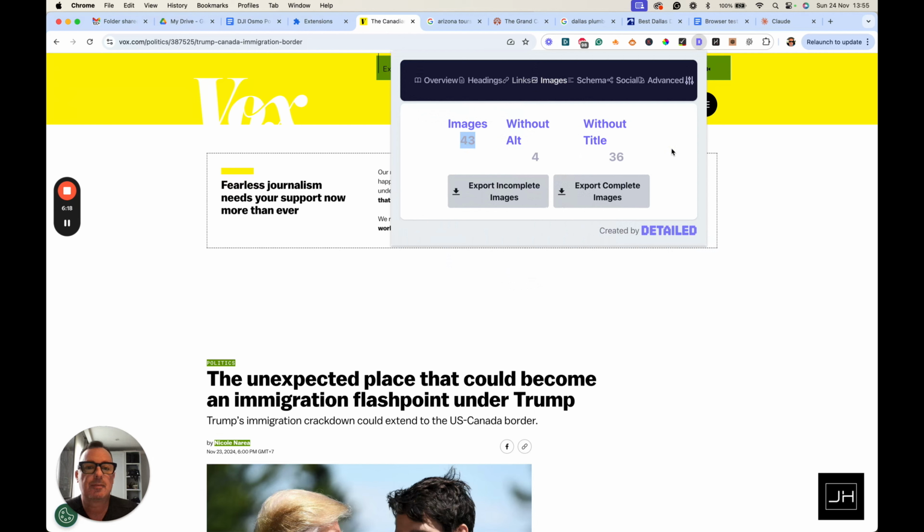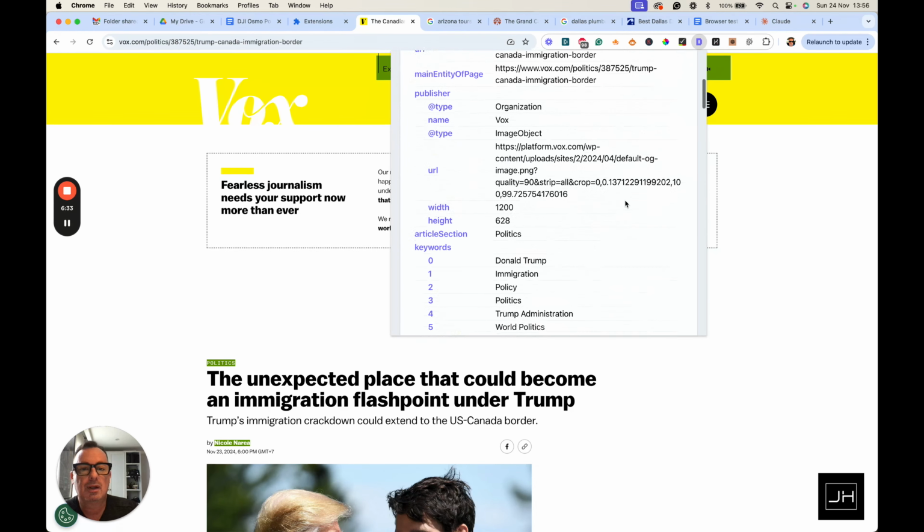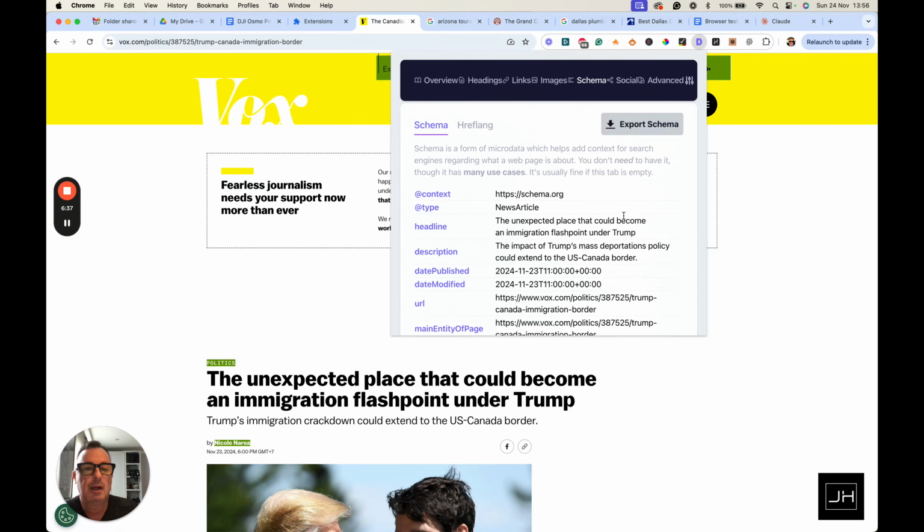Okay. Images, we already talked about that. 43 images. You can do an import export here, and it's good to know not only how many images they are using, but what alt tags they're actually using for SEO on the images. That's definitely important. Do they have schema on the website? What type of schema is it? What's the data that they have in their schema?